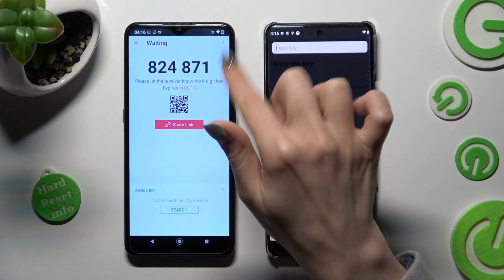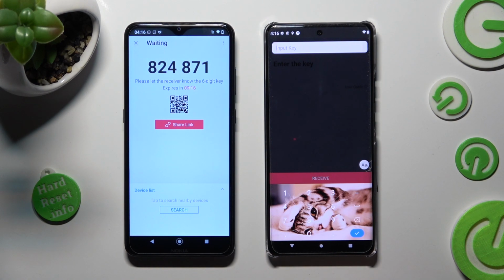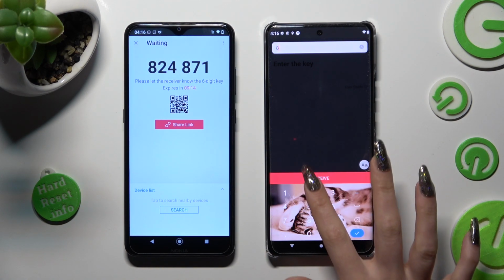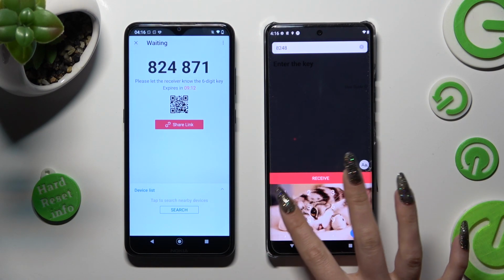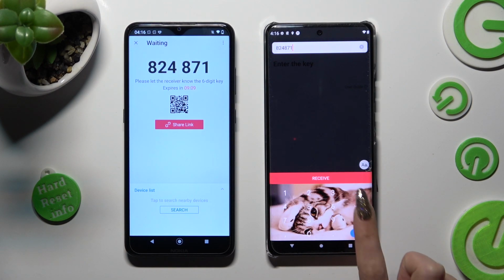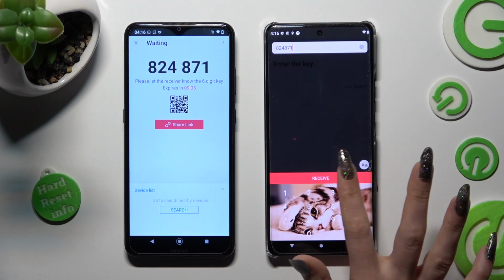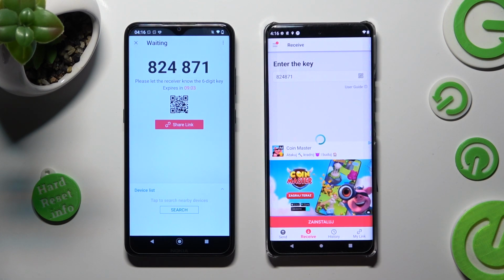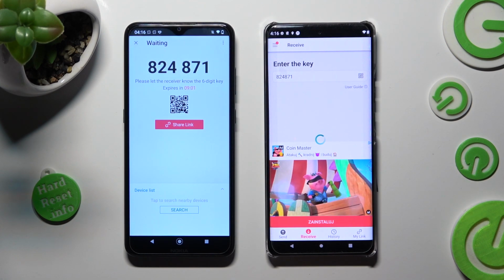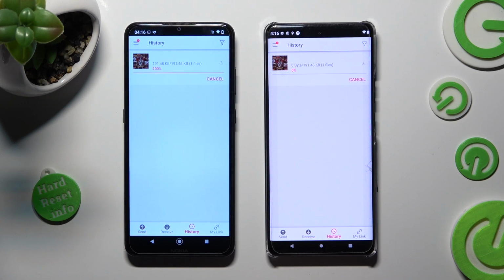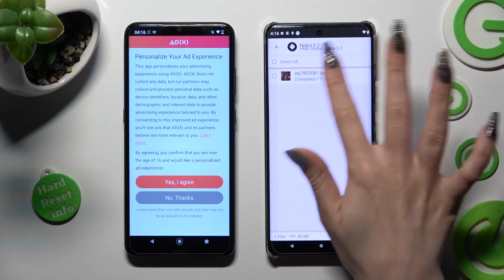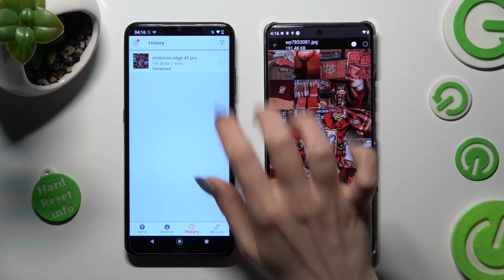Type in all of those numbers from Nokia smartphone and then use Receive button in order to connect. So when I click on it, as you can see, my photo was successfully sent.